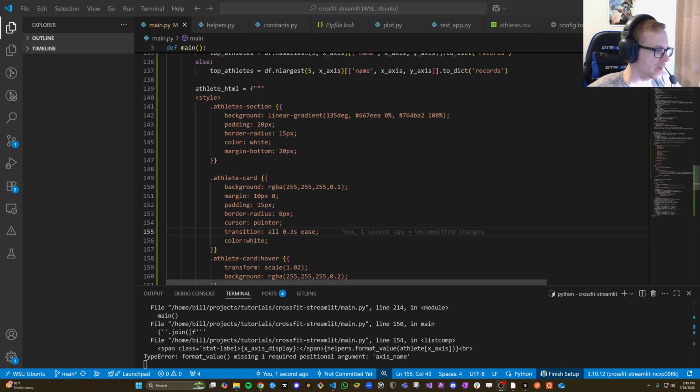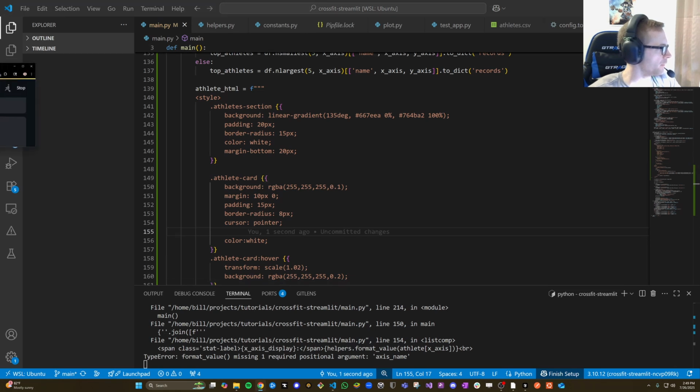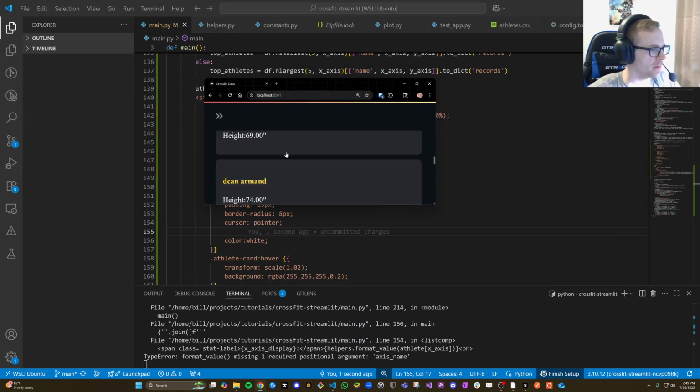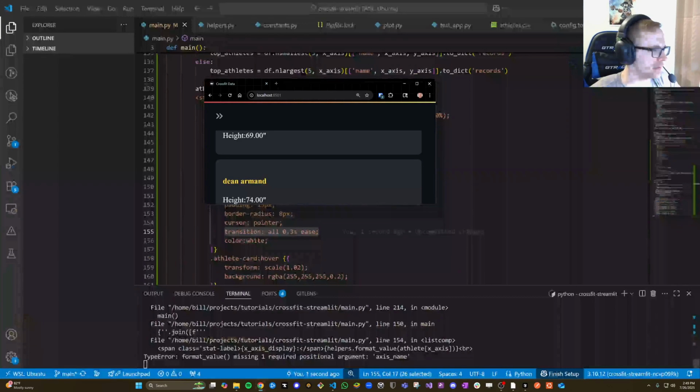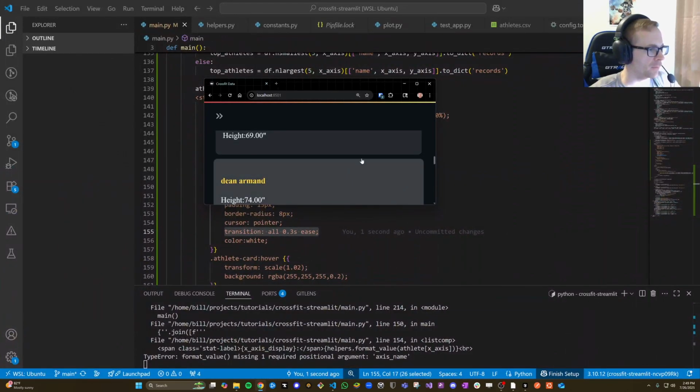So notice now that if we take out this transition property and save it and then bring it over, it's a little bit faster right here. So this transition property kind of transitions it to the next state, I guess. So now when you hover over it, you see it's like slowed down a little bit.